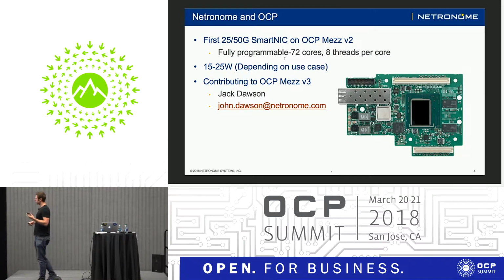I think that's quite a big thing, because a lot of the SmartNICs out there are very, very useful, but they require significantly more power. So really what we've tried to do is make something which fits within that OCP form factor and power envelope. And we're currently contributing to MES-v3. That's Jack in the corner I pointed out to you earlier. Everyone take his email address and flood him with emails, please.